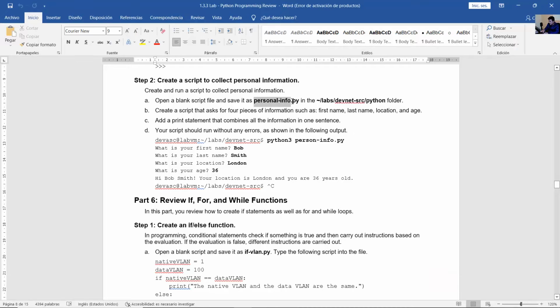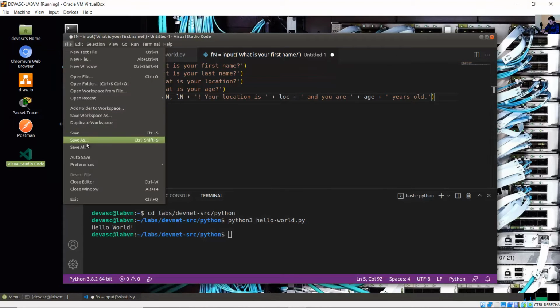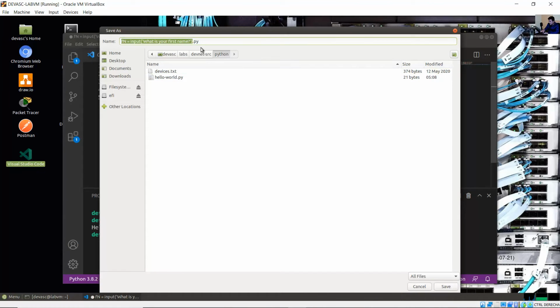Save as personal info. File, save as personal-info.py. Don't forget, in labs DevNet source Python, in this folder, labs DevNet source Python. Okay, save.